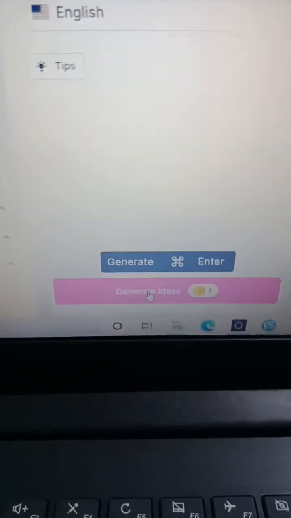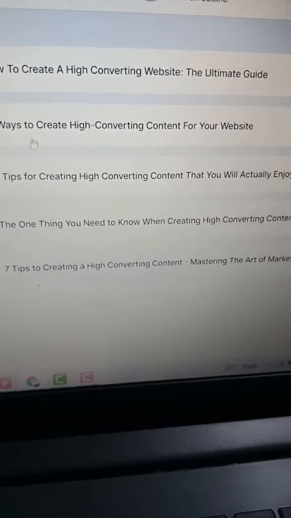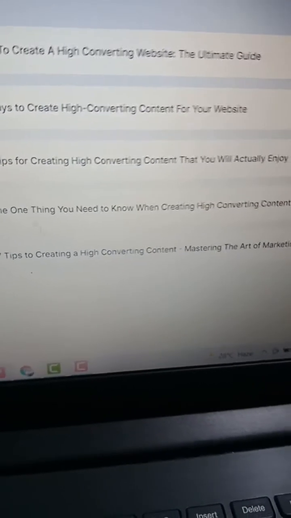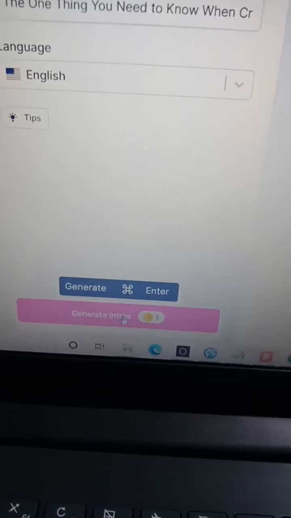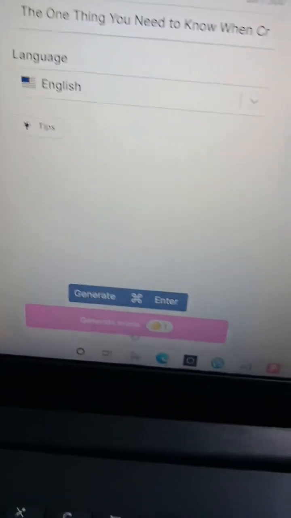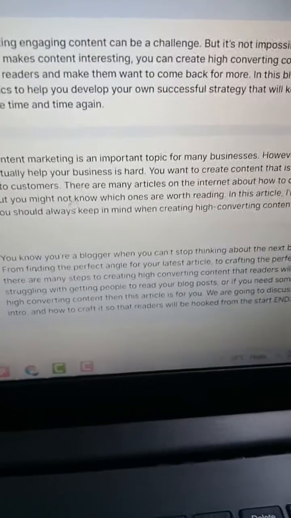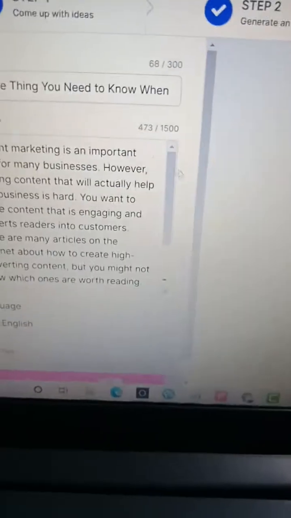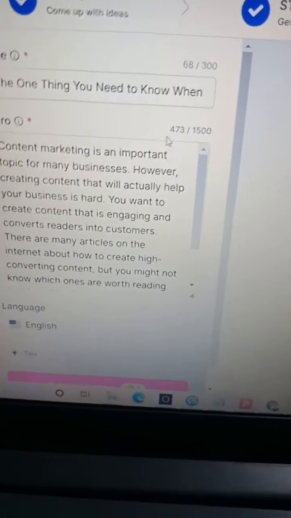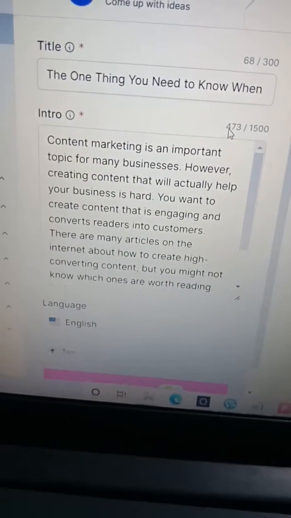Then after that, all you need is to click this generate idea. So now you can select one of the topics created by this AI article. So let's click this one. And then let's click this generate intros and choose one from this generated intro. So example, this one. So we already have the intro, and the last step is to create the article.